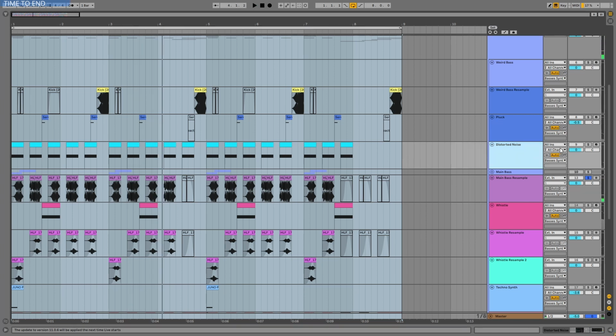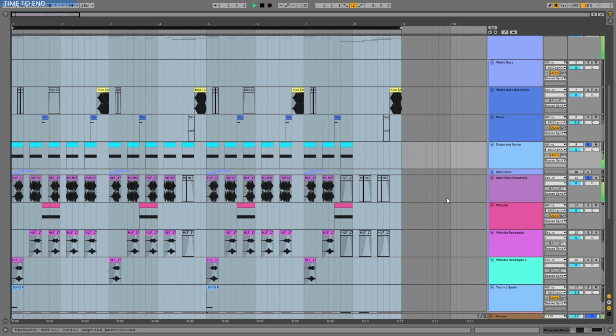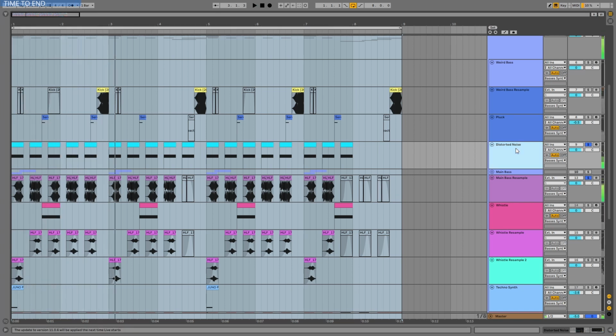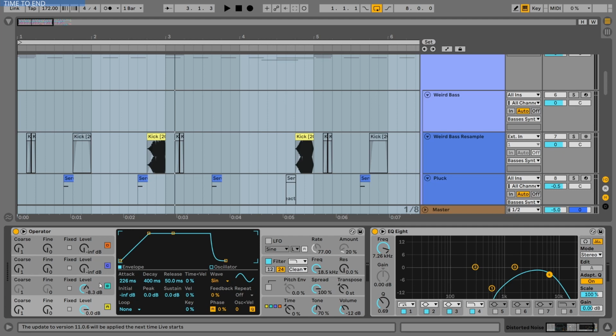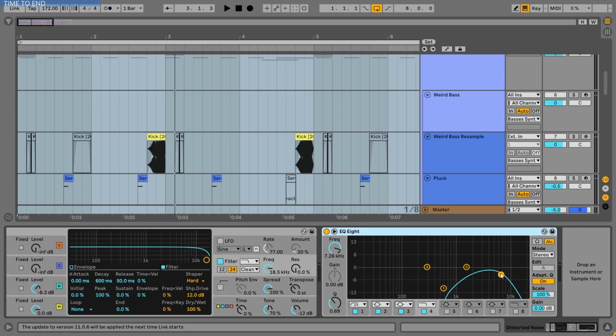And for a nice stereo image, I added a distorted noise. This is very simple, by the way. A sine, a noise, and crunch together using a hard shaper inside Operator's filter, and of course some EQing to get rid of the lows and the highs a little.